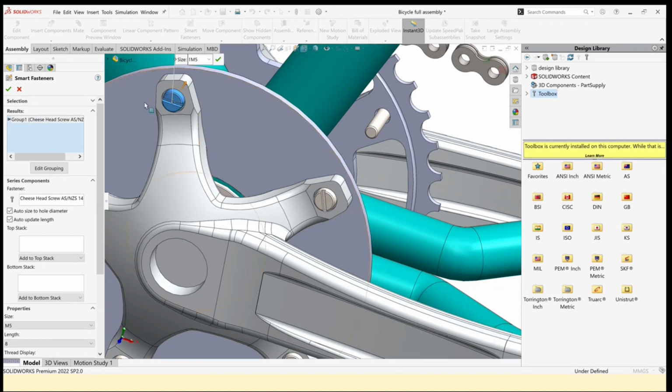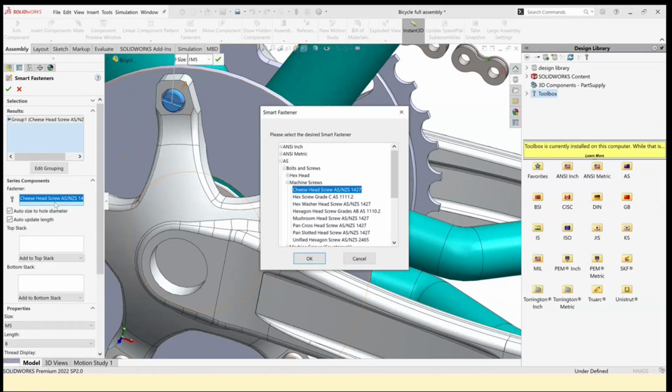So if you are not willing to place this type of fastener, you can always change it here, change the fastener type, and choose whatever fastener you want.